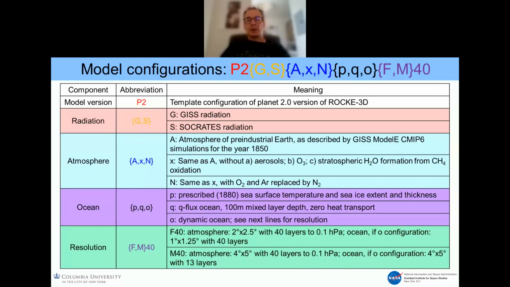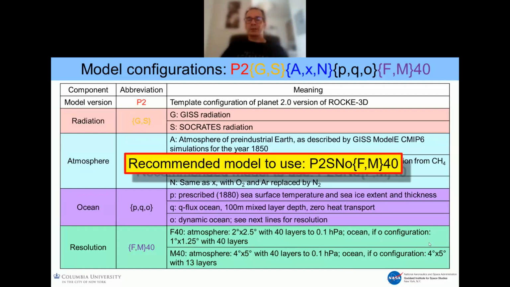So we are supporting all possible combinations of the cases you see here. And one of the things that we say is that we prefer to use the Socrates radiation, anoxic atmosphere, dynamic ocean, and then you can pick your resolution.